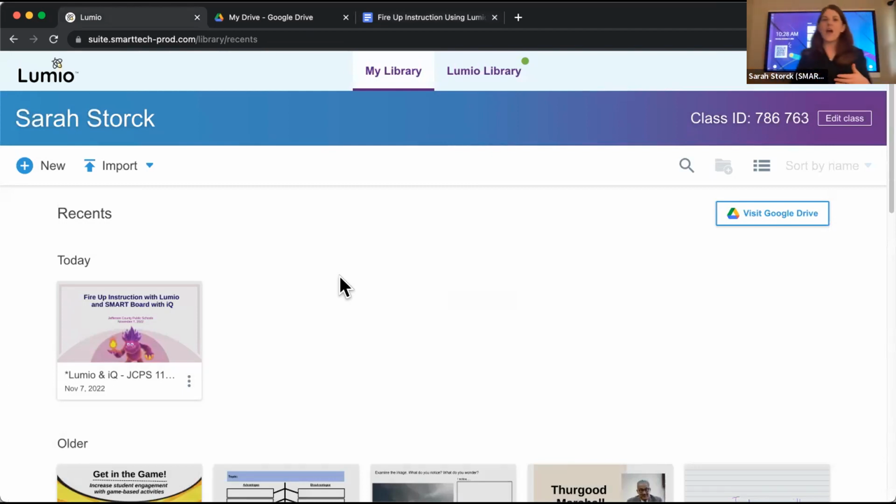All right, there we go. And now what you're going to be able to see is my teacher dashboard of Lumio, okay? So you can see I have my teacher name on here. I have my class ID. I have the lesson that we used today. So this was the lesson that we used.